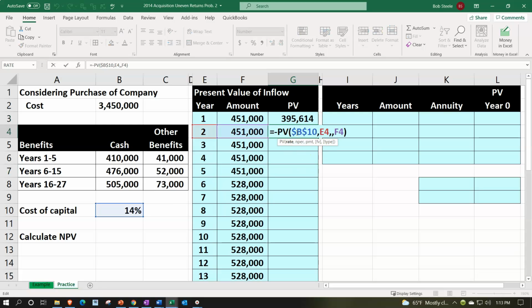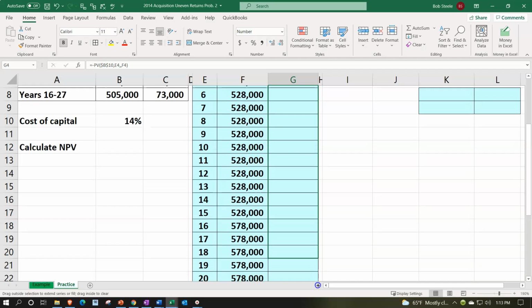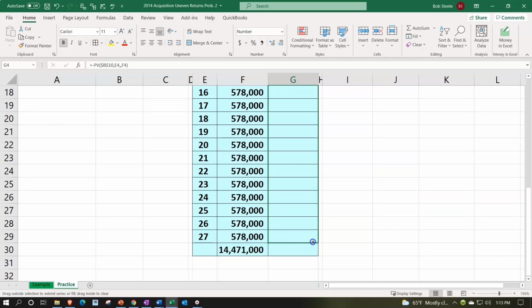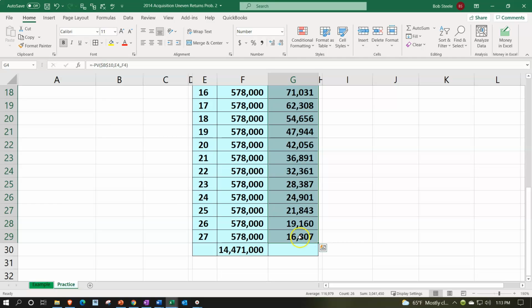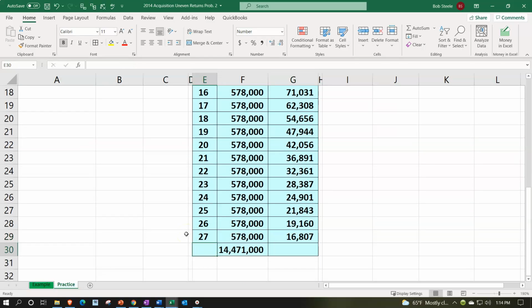Double clicking on this cell. Is it doing what we want? It is indeed doing what we want. So let's drag it all the way down with the autofill handle, down to 27 periods. Then I'll typically double check this last one just to see if it's doing what we expect. Is it doing what we expect? It is. It is doing exactly what we expected.